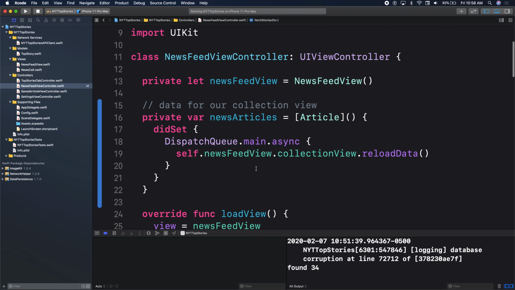It triggers the didSet. Very good. Cool? So you trigger your didSet here, and then it calls your collection view.